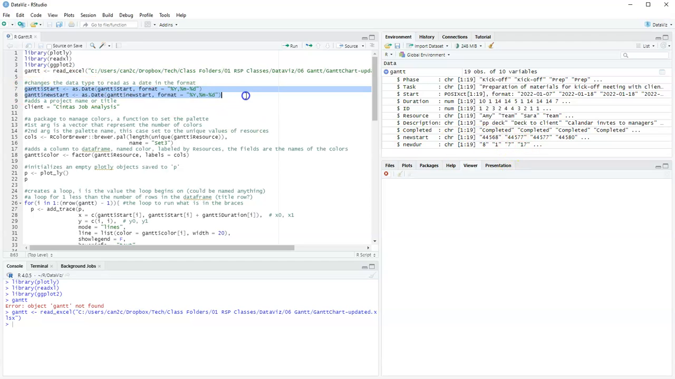I want to make sure that both of these variables are being recognized by R as a date. So in order to do that, I'm going to first call the variable. So this is my data frame. The $ sign indicates which variable of my data frame I'm looking for.